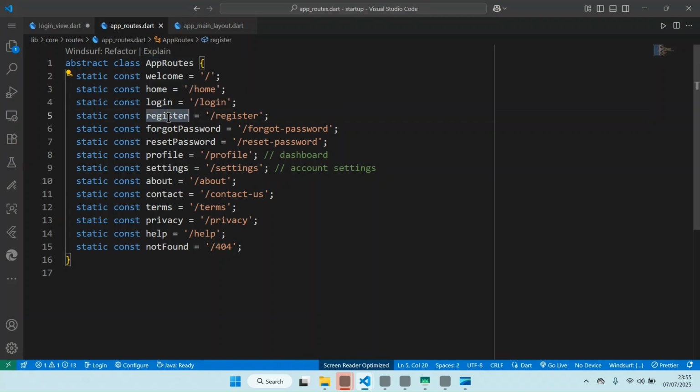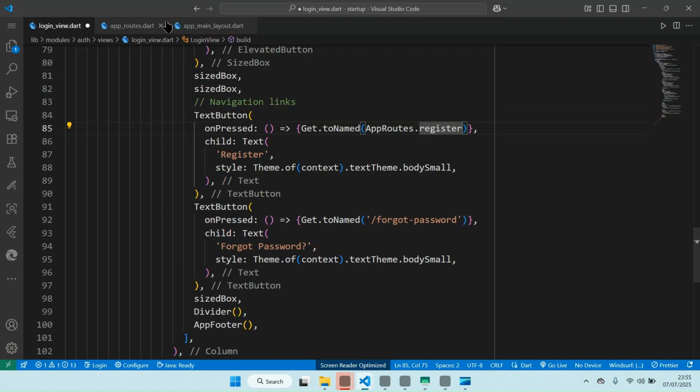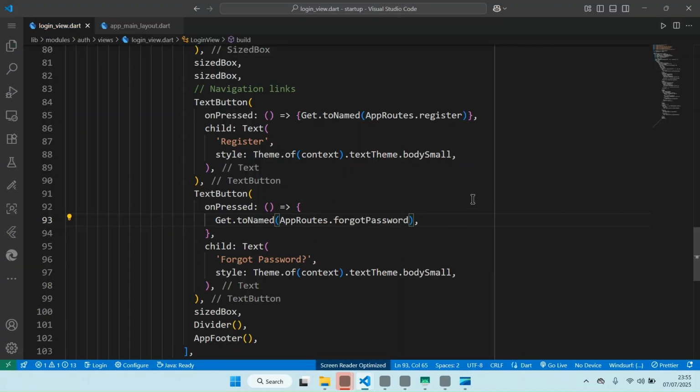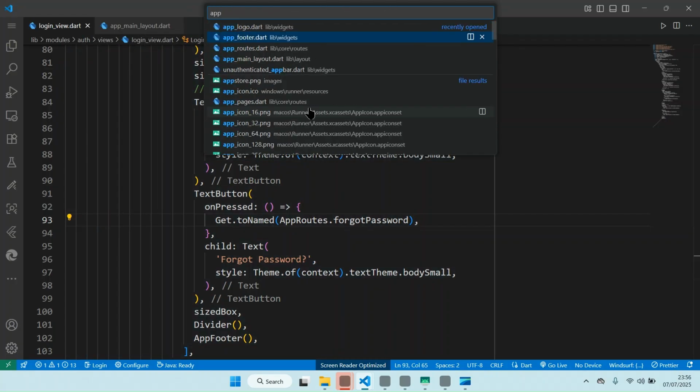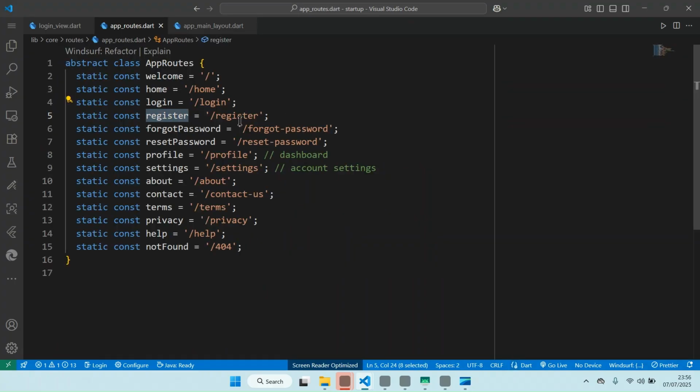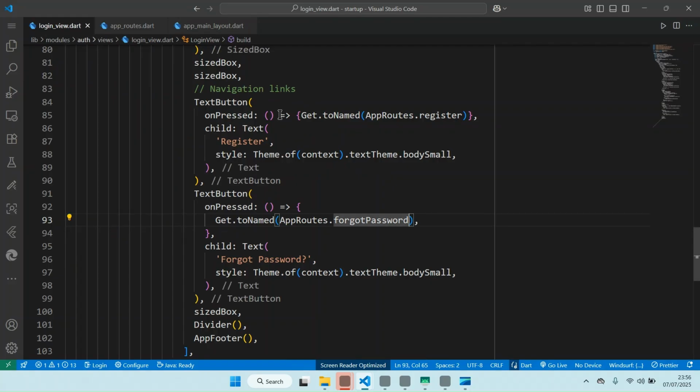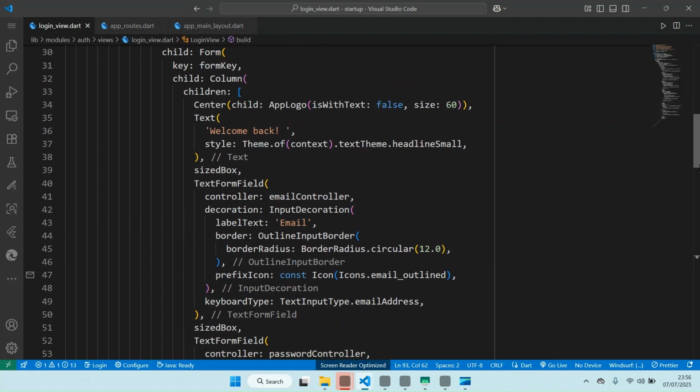So we want to take this register. This is what we're doing here. We're not doing something special. And if you want to go to this one, you can do the same thing: app route forgot password. So if you save the name, the path here, you don't have to go manually change all over the application. You can just handle this automatically. So the rest of the places we will handle that.